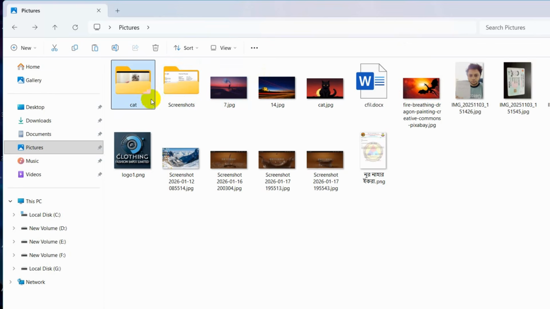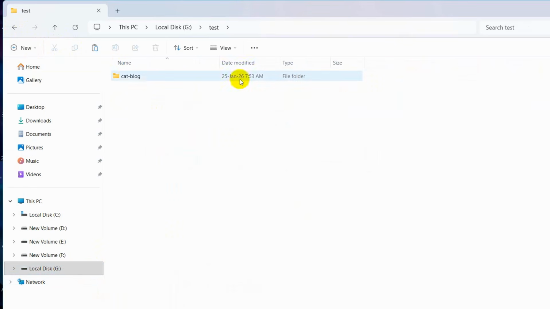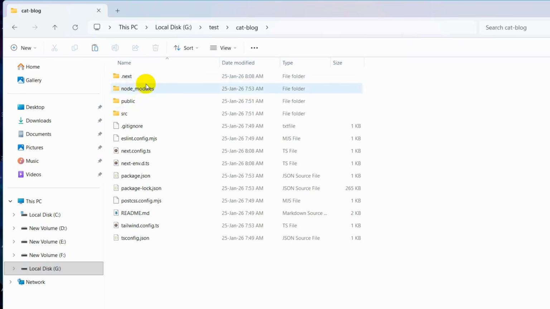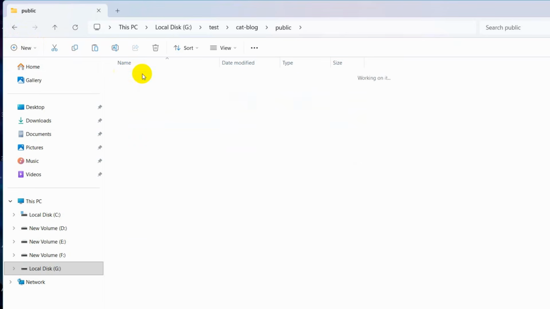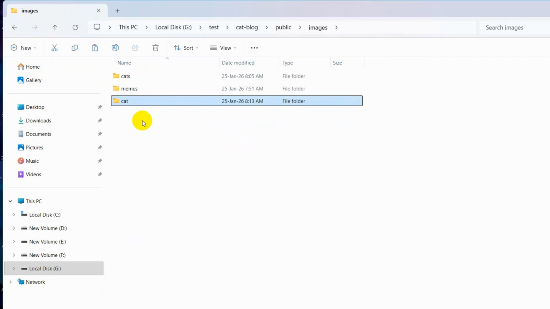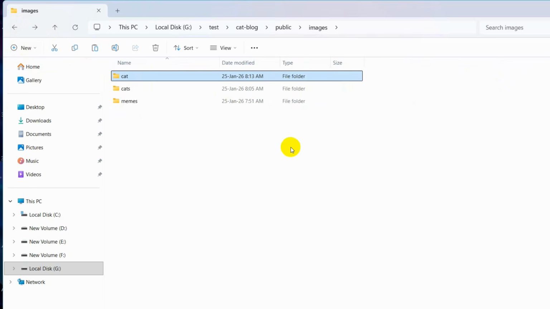So what I'm going to do is copy this folder from here, Control C, and go to our project, which is test. Here you can see the cat blog folder. Inside it we have the public folder, and inside public we have the images folder. So inside images we're going to paste the cat folder, which actually contains all the cat images.